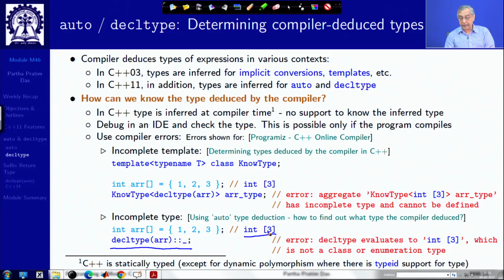So, the compiler gives you an error. It says decltype evaluates to int[3], and that is what you wanted, to know the type that decltype is inferring, which is not a class or of enumeration type. This is a very quick way. I always use it to know the type of an expression that is being inferred. You can use it in any context. It is a very nice one line hack which will give you the information through compiler messages.